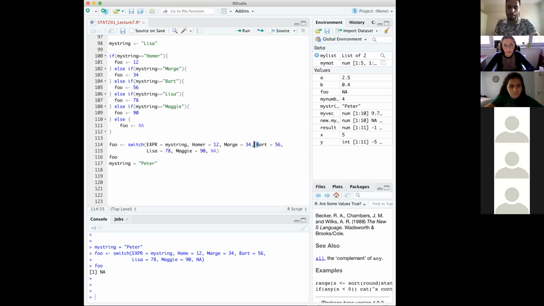Okay? So we can also use the integer version of the switch instead of strings in here. It's slightly different. Instead of using tags this time, the outcome is determined purely with positional matching. Let's see the example.